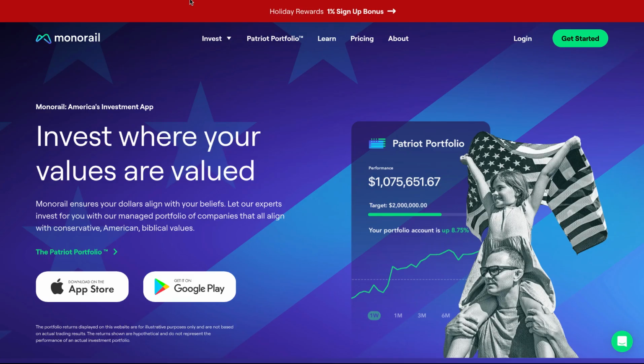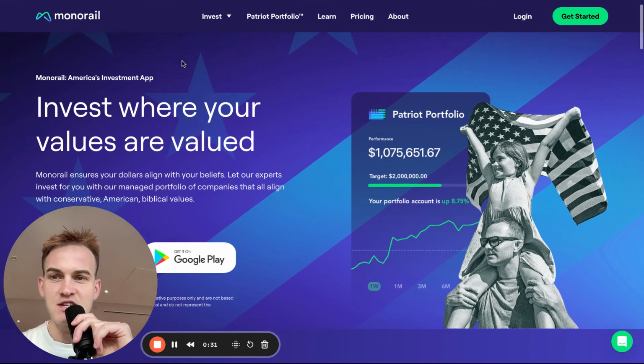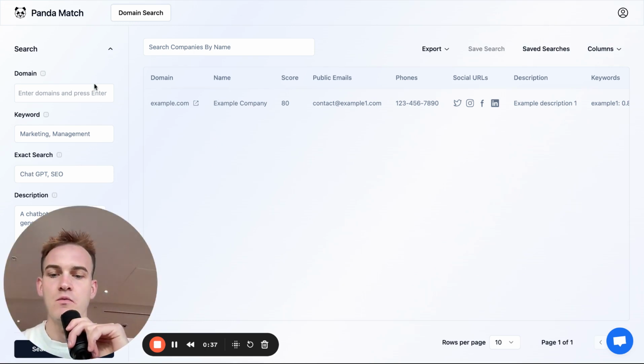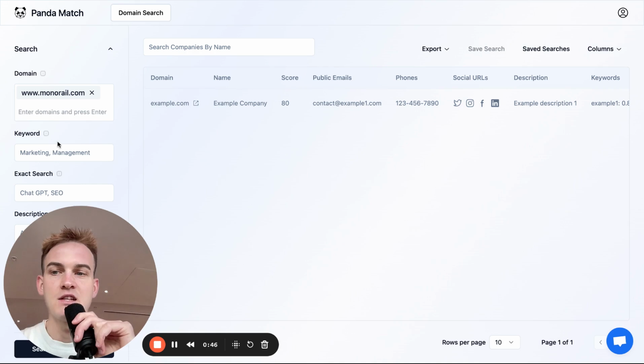So for the purpose of this demonstration, I'm going to copy and paste the website, and in this case, it's a company which is basically like an investment app called Monorail, and it's a client of one of my current customers. So over here, I'm going to input it into the domains. I'll make sure to clear it up so it just says the website and press enter.